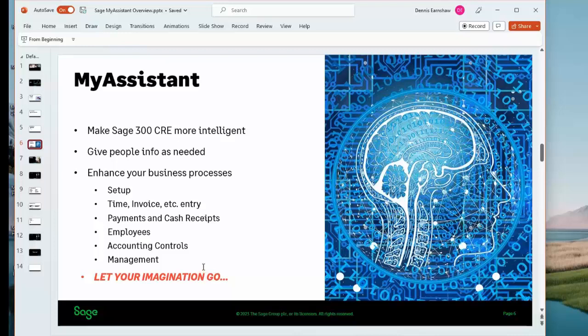The key, people ask me, what's the best way to get started with MyAssistant? Who's been most successful with MyAssistant? And it's really clear. It's those who start by building a list. So what they do is they build a list of possible notifications, possible ways they want to push information out to, whether it be employees, vendors, customers, what have you. And then after they have the list, then they worry about setting it up in MyAssistant.